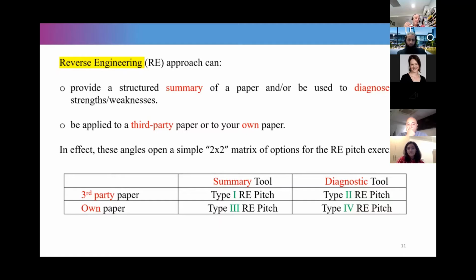So the two dimensions I've got in mind here for an RE exercise, a reverse engineering exercise, are that we could, in one way, think about using the tool to give a structured summary of a paper, or to be a diagnostic. So is it a summary or a diagnostic? The second dimension is are we applying it to someone else's paper, a third-party paper, or to our own paper? Now, for most of you, I would imagine you're going to be doing type 1. You're going to be using it essentially as a structured summary tool and applied to a third-party paper.